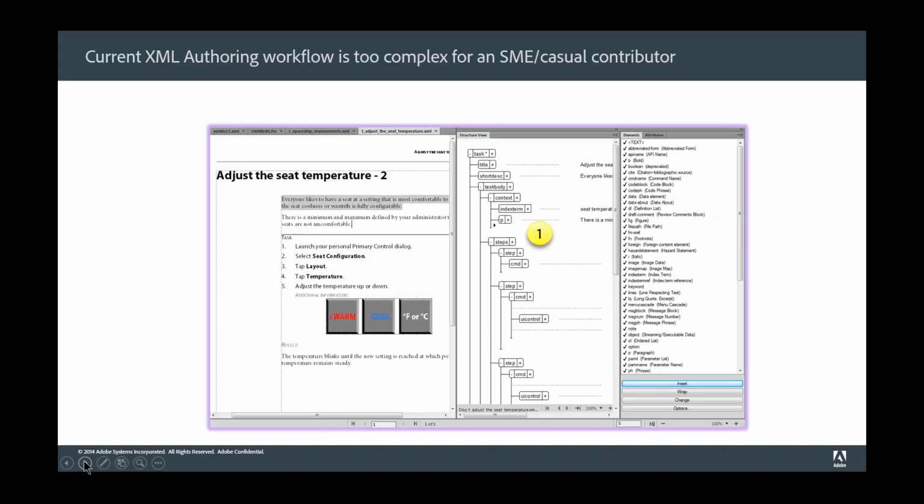Well, previously, this was the only way that you could really edit XML in FrameMaker. It was similar to other XML editors in that you had a structure view that would show you kind of like an X-ray of your document. On an element level, you had elements to choose from at your insertion point.